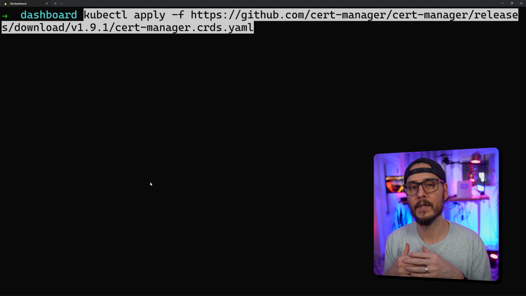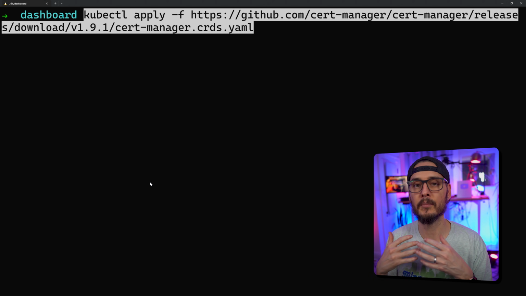Next, what we're going to do is apply some CRDs, or custom resource definitions. Now, this is a very big topic, but at a high level, what custom resource definitions allow you to do is define objects in Kubernetes that Kubernetes doesn't know about natively.